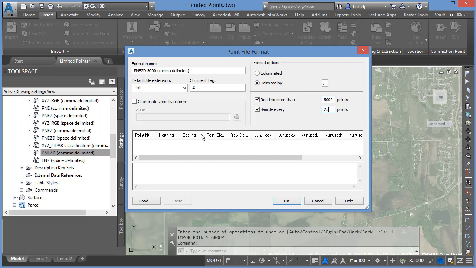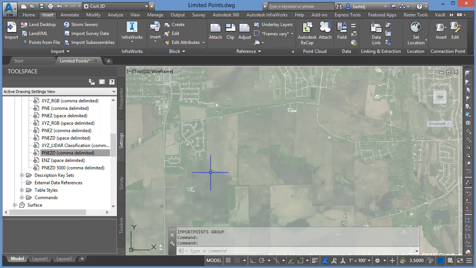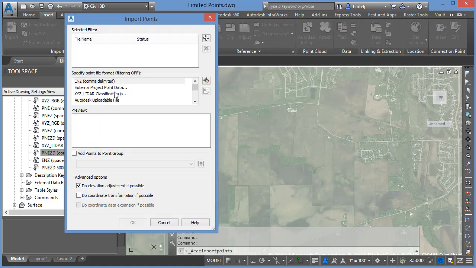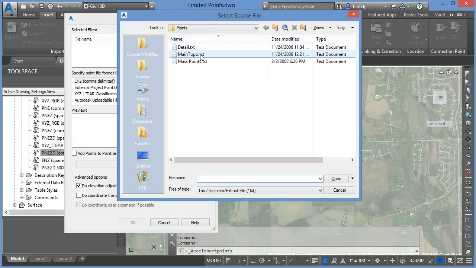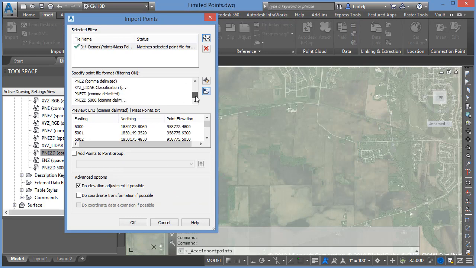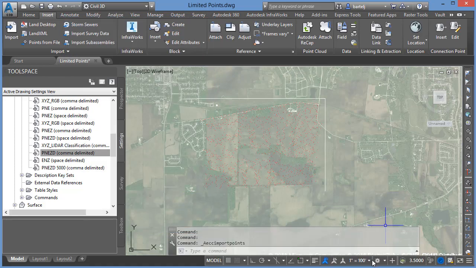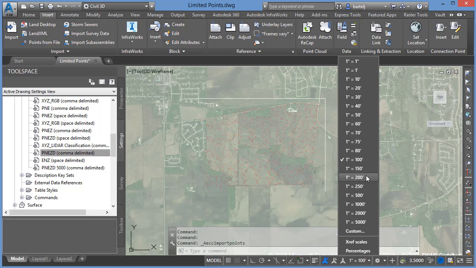We could set up multiple versions of this and have other ones listed in the list here as well for the different file formats we might want to use. Let's go ahead and leave the settings like that. We'll say OK. I will come in, then we'll say points from file. We didn't need to change anything else because the file format itself worked properly. The only thing we wanted to do was limit the amount of points that were brought in. So we'll say mass points. I'm going to come down. We will select our new point file format that limits the number of points that are brought in. We'll click OK, and almost instantaneously, we see all of the points brought in that meet that criteria.